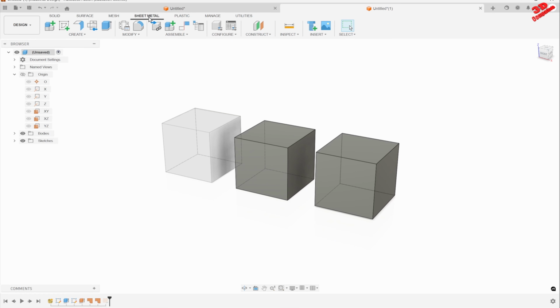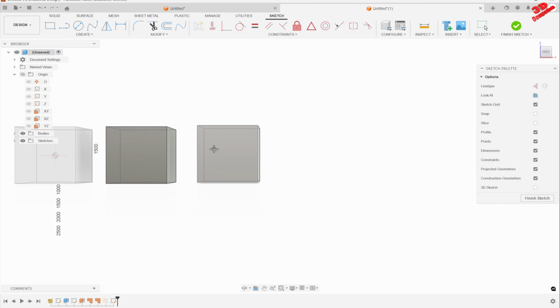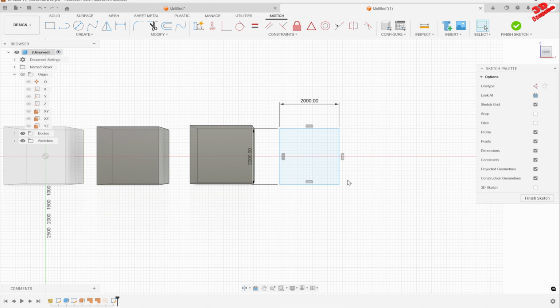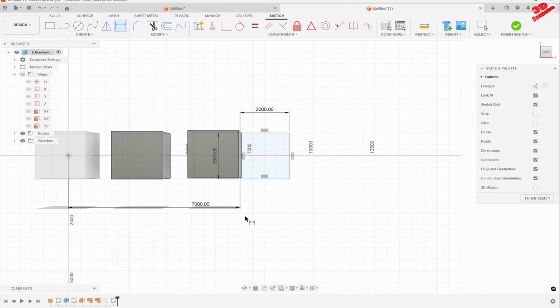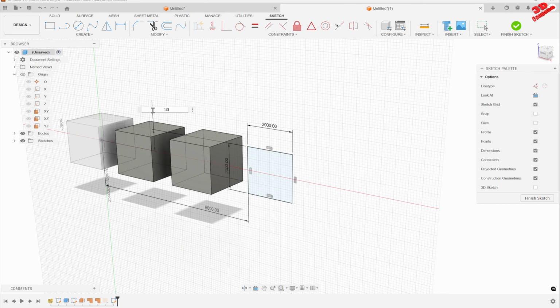Now for the next one, I'm gonna go with sheet metal component. So I will select the same plane over here, and I'm gonna go over here somewhere to the side, and I will create a new rectangle, 2000 by 2000. I can also add the following dimension over here, so 8000 in this case for the third one.